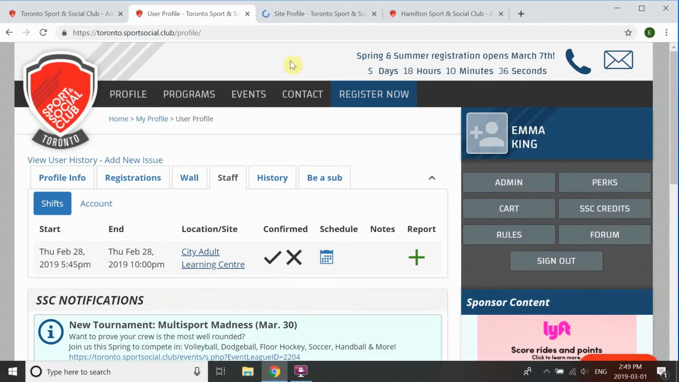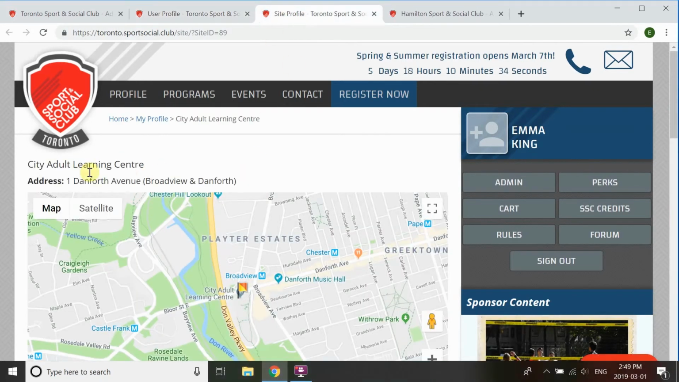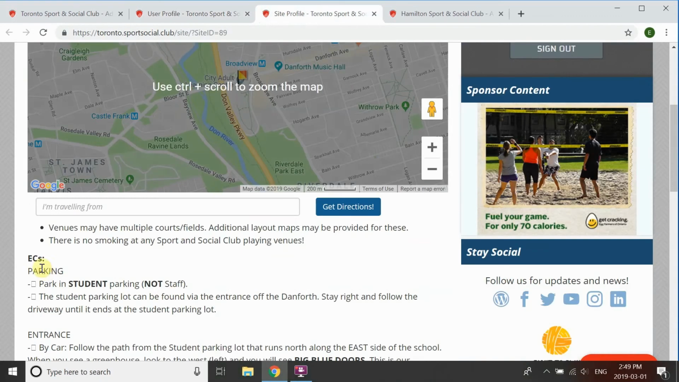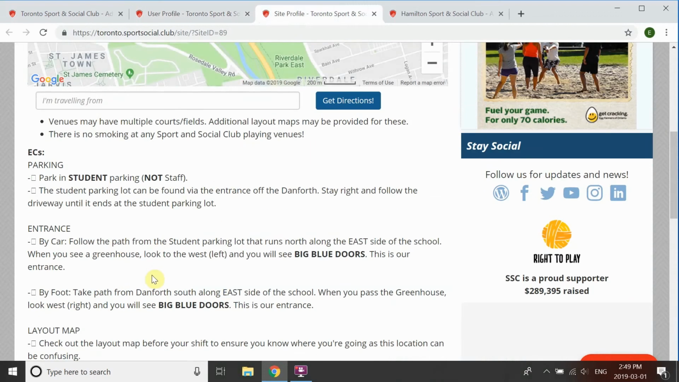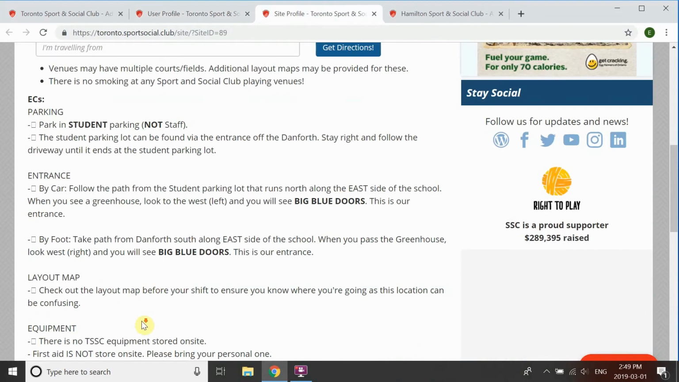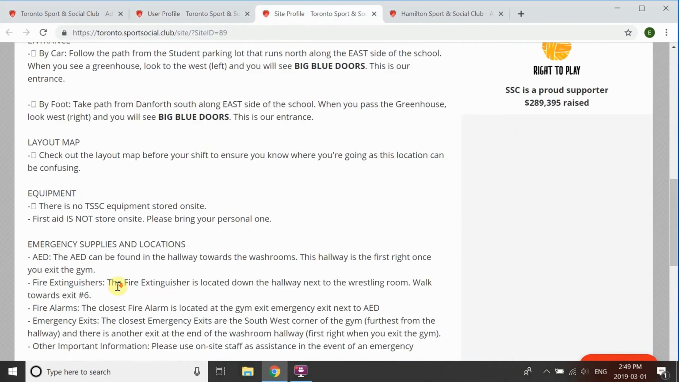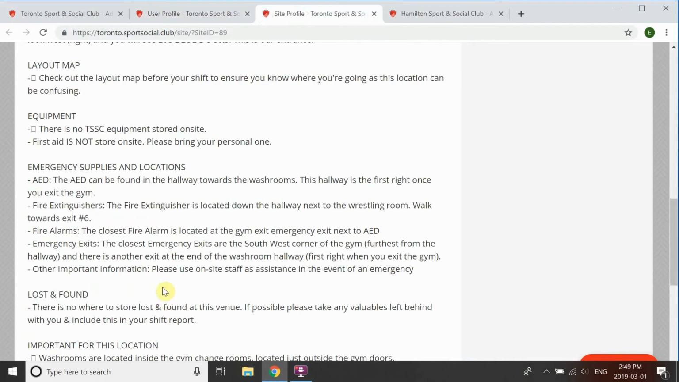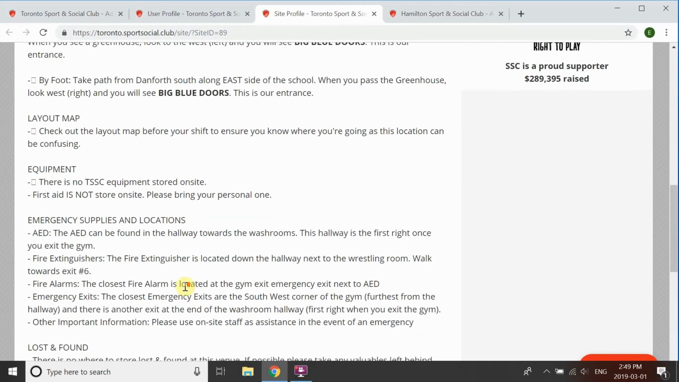If you click on that, you can see it will open up another tab which tells you the exact address. You can scroll down and see any details you need to know about where to park, how to enter, what's provided on site, and any emergency details. Before your shift, please do review those for any new location that you are working. Even during the season, if you're working a regular shift in a particular location, you should review this quite often, as things often do get updated during the season.